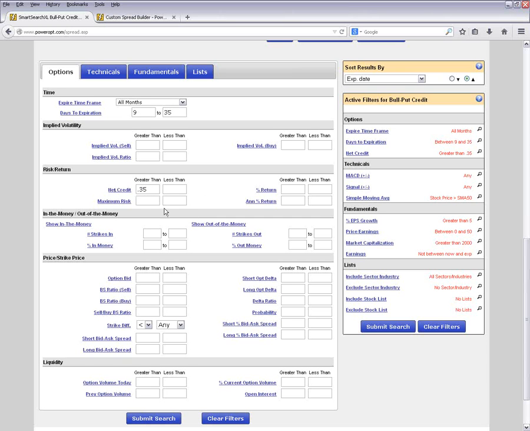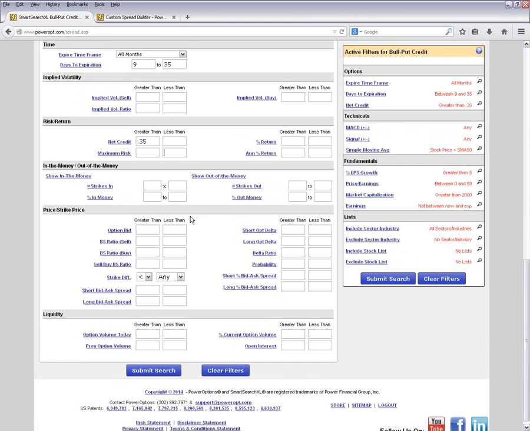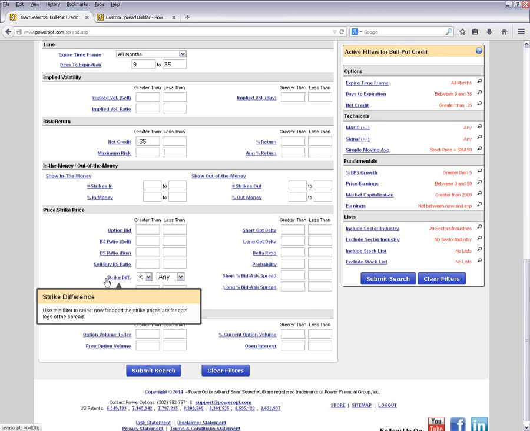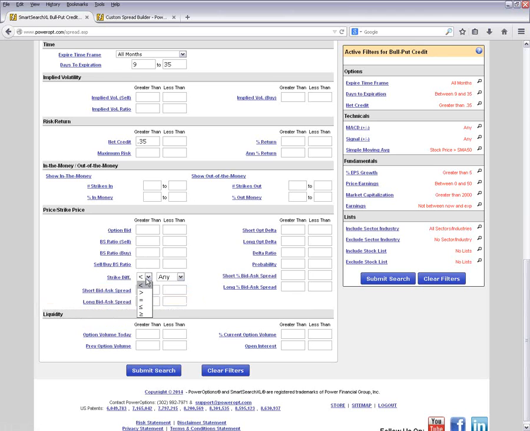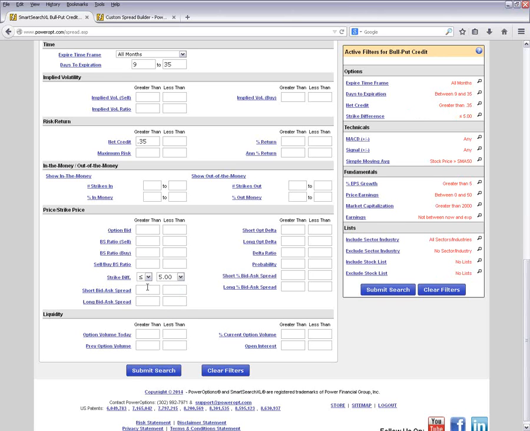Now, instead of using the maximum risk field that we did before, which is defined as the difference in strike prices minus the net credit, I'm going to tell the system that I'm only going to prefer to look for spreads that have a strike difference of less than 5 points. So in my strike difference field down here, we're going to keep the strike difference to be less than or equal to 5 points. Okay, so you could choose $1 or $2. You could choose it to be equal if you just want to see 1-point spreads or 2-point spreads. I'm just going to a broad range. My strike difference is less than or equal to 5.